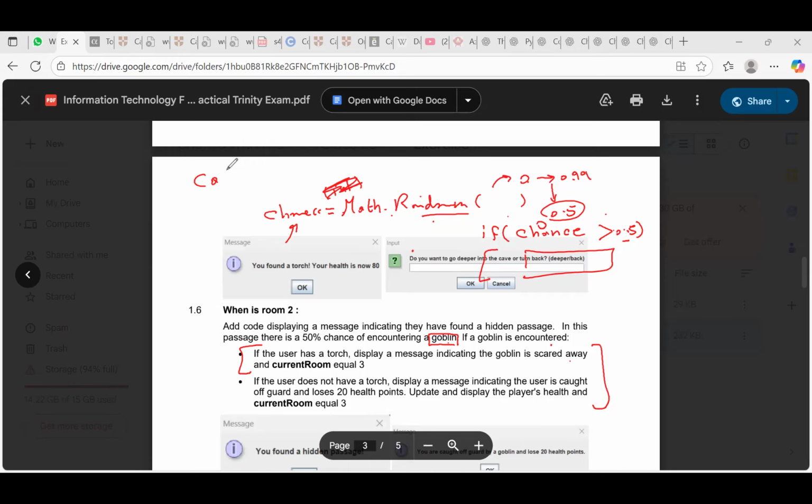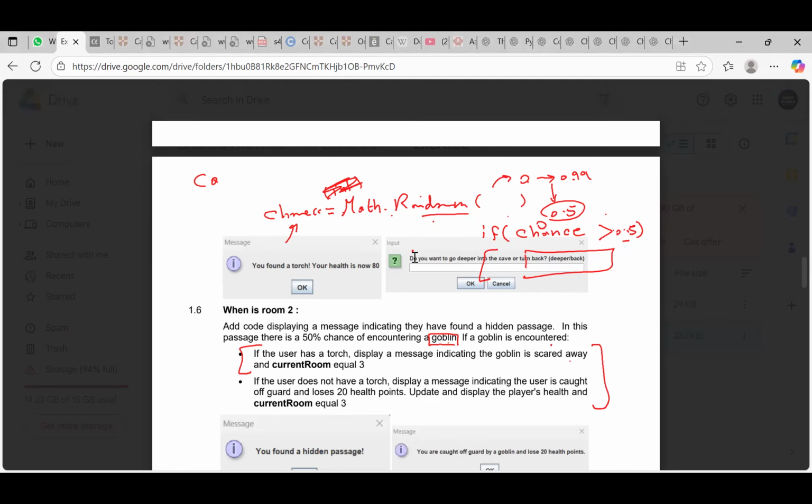So basically, you create a variable double chance, right? And then you use Math.random. And then if it's over 0.5, then the user encounters a goblin. And then if the user has a torch during this encounter with a goblin, then they are able to progress. Yes, perfect, room 3, because the goblin is dead. And then if not, their health goes down by 20 points.